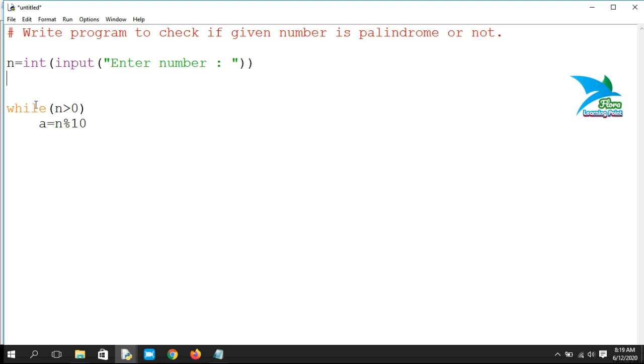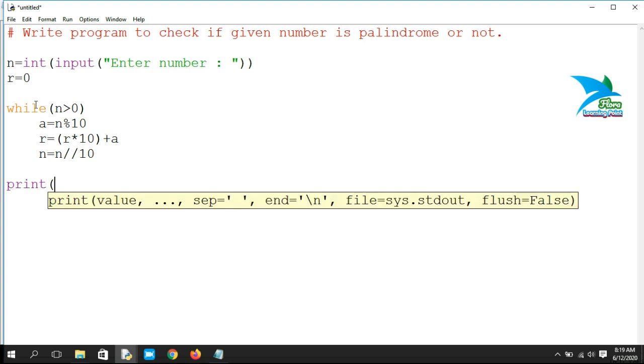Next we need a variable. I'll take r equals 0, then r equals r into 10 plus the value of a, that means that digit. Then after that, n is equal to n divided by 10. We have to perform integer division. After execution of this loop, we have to check the result also.